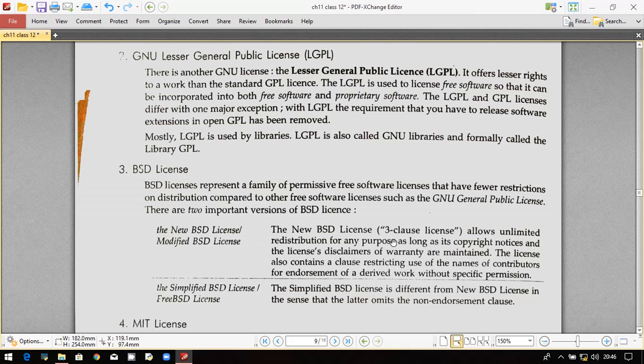So till the time you are having the warranty or the disclaimers of the license, you can redistribute it an unlimited number of times. The license also contains a clause restricting use of the names of the contributors for endorsement of a derived work without specific permission. So you have to be restricted with this. The persons who have contributed to the product have to be restricted. They cannot use the contributor's name for the endorsement of a derived work, and they have to take specific permission if they want to do so.